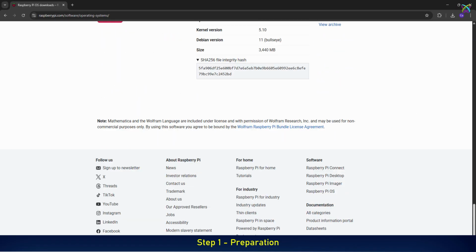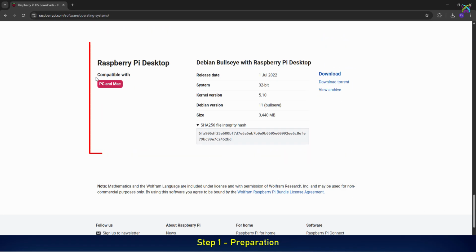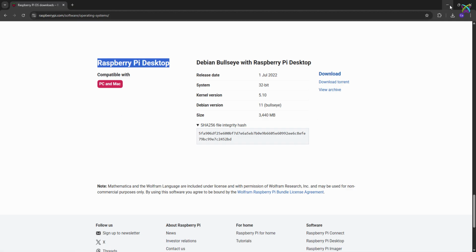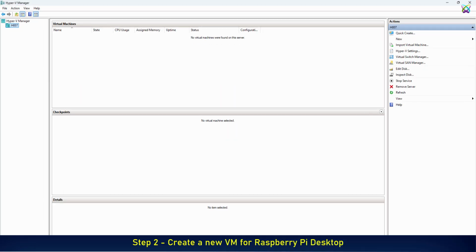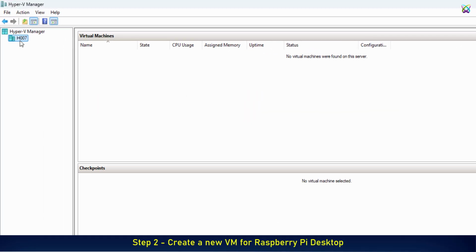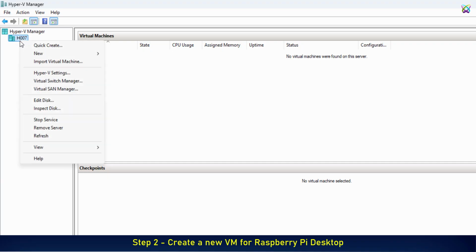Then, scroll down the page and select the appropriate Raspberry Pi desktop version to download. Alright, let's open Hyper-V and get started. In the Hyper-V Manager window, right-click on your computer's name, select New, and then choose Virtual Machine.